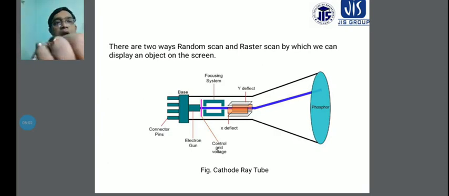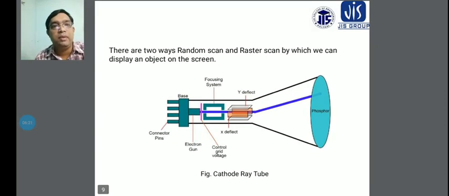This will be maintained. The pink color is given in this figure, and the focusing system will be given here. This rectangle box is also considered the focusing system, and the base will be here. The circular or cylindrical base will be given, and the connector pins will be connected to this. This is the cathode ray tube.